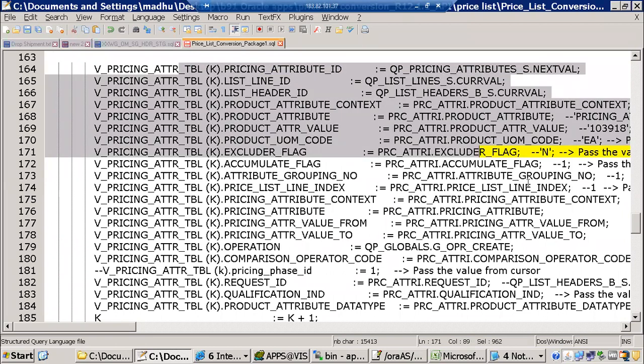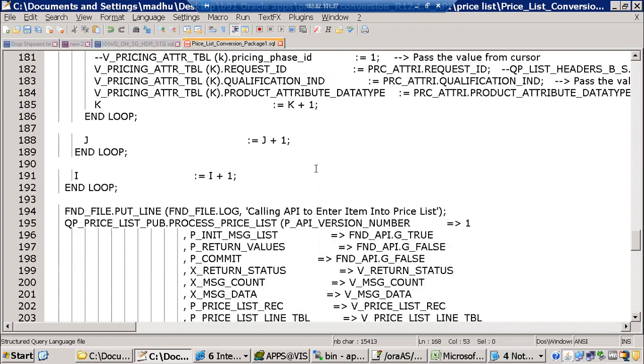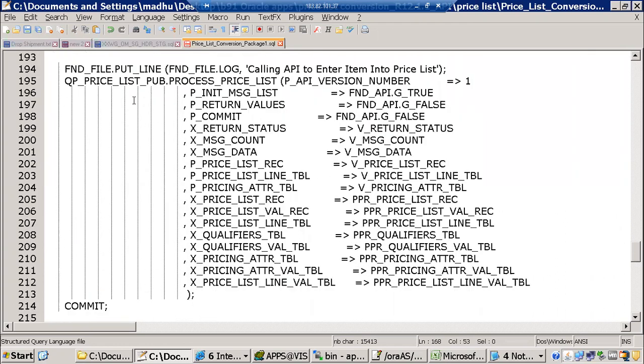Okay, these are all some assignments. Why this nextval, currval, right? ID values we have to assign from some existing sequences. These are all existing sequences. You should not give your own sequence. We can identify them through some packages. Okay. Then finally the API call.